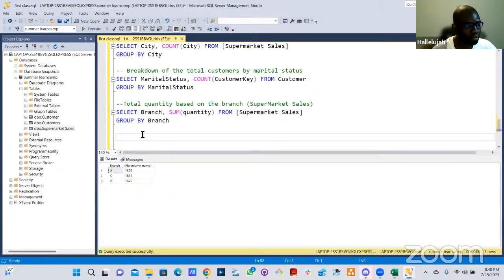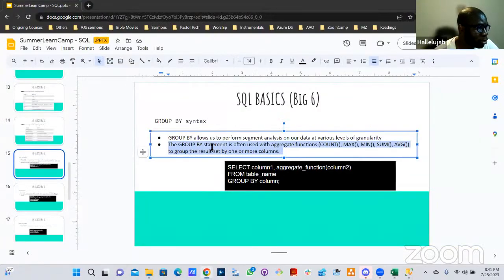Do we understand the group by? All right, I believe so. Now, one more thing I need to call your attention to is that there are scenarios where I use my aggregate function without group by, and it's going to work. You might be thinking, is this guy contradicting himself? Because I said in the presentation that group by is often used with aggregate functions. And I'm saying now that there are situations where you can use your count or your sum without group by, and it is going to work. So let me show you those scenarios.